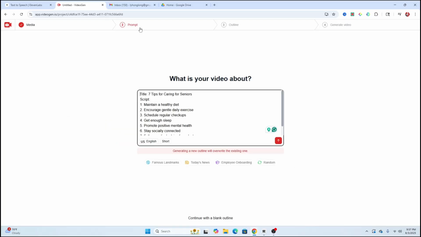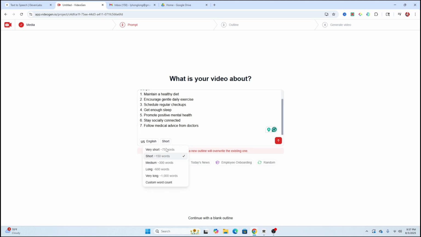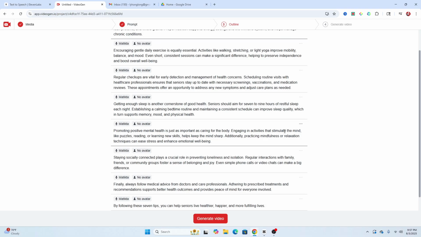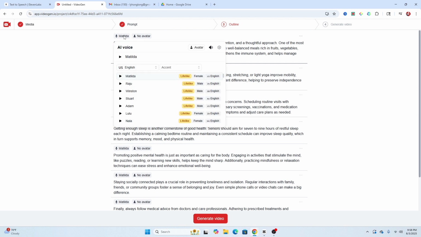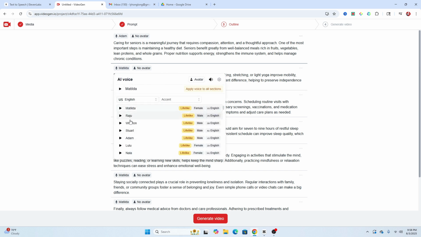Script. 1. Maintain a healthy diet. 2. Encourage gentle daily exercise. 3. Schedule regular checkups, get enough sleep, promote positive mental health. Stay socially connected. Follow medical advice from doctors. Step 3. Choose voice, English, male, Adam, style, calm, educational.